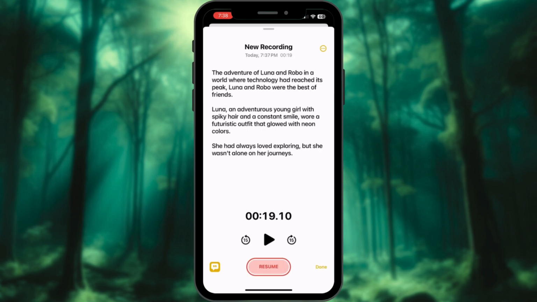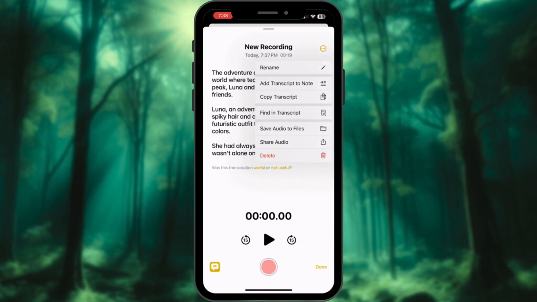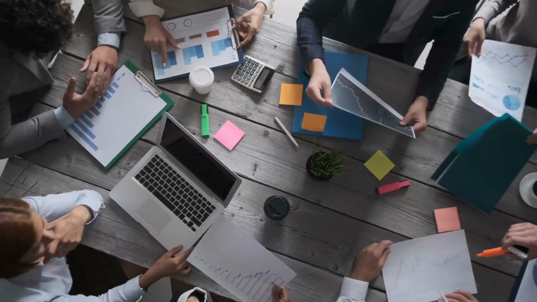Once done recording, your recording will be saved in the note. You can tap on it, and then tap on the three dots. From here, select Add Transcript to Note. Perfect for capturing ideas, meetings, lectures, or brainstorming sessions hands-free.